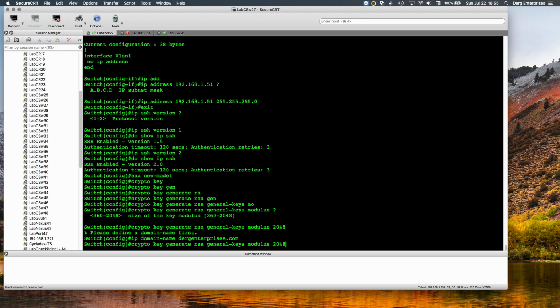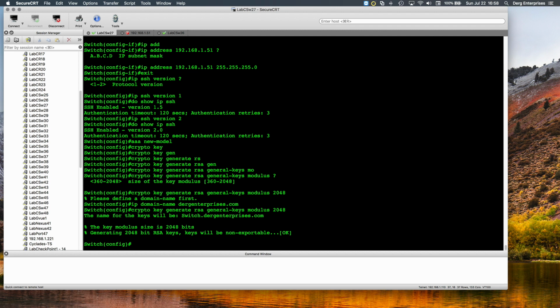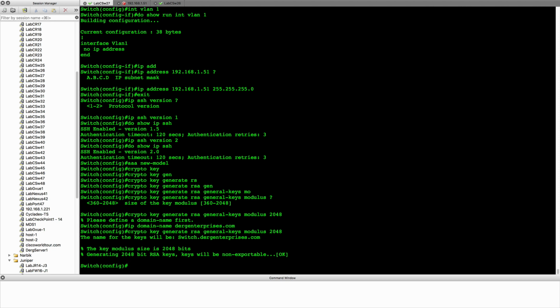Okay, now let's type this command again. And now I wait for it. Okay, I'm back, and the key is done generating. Great. Let's give this switch a name other than just switch. So it's going to be lab CSW27.